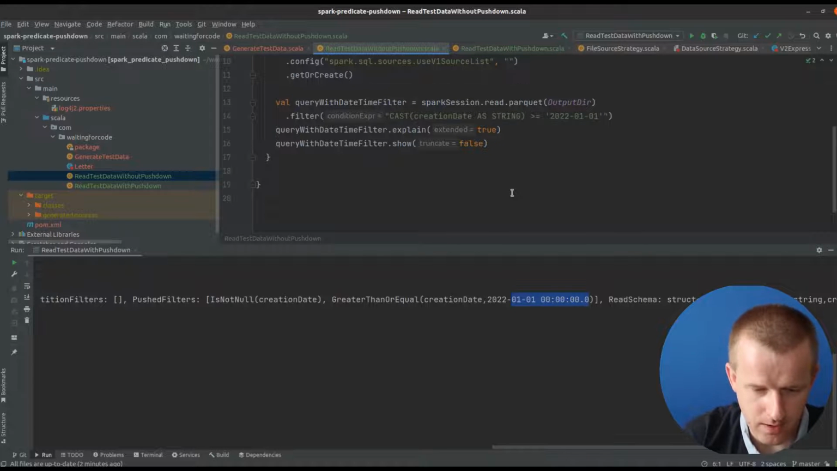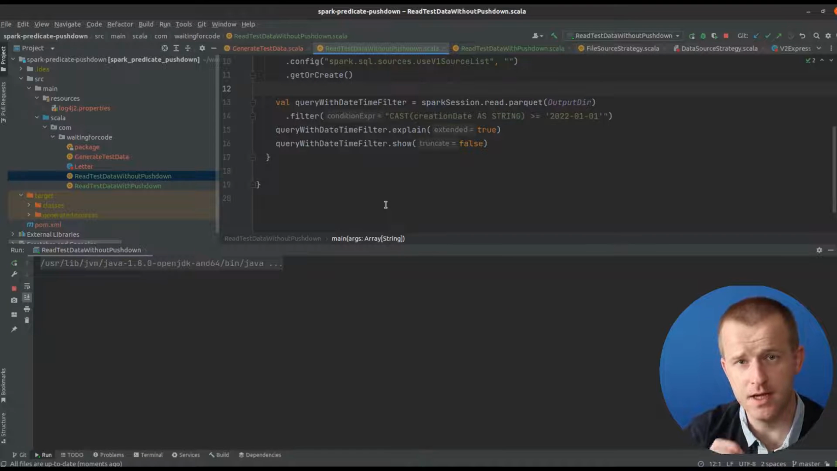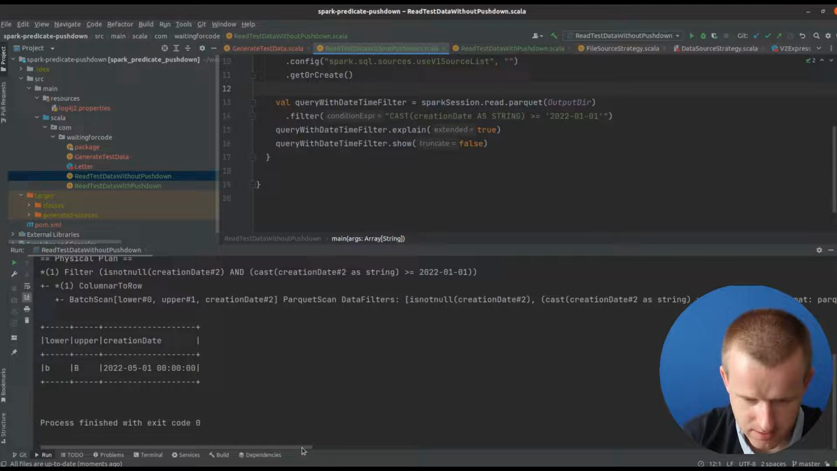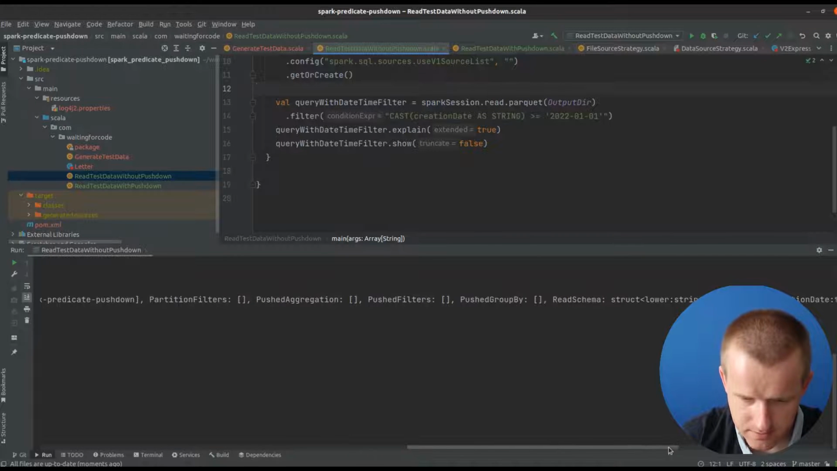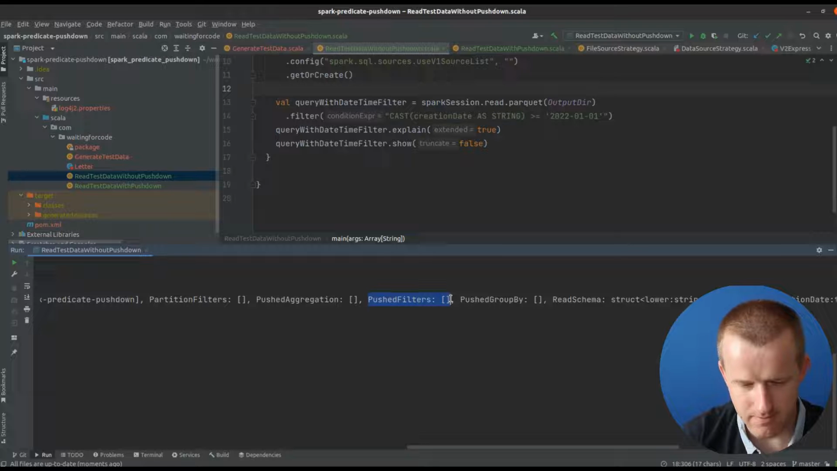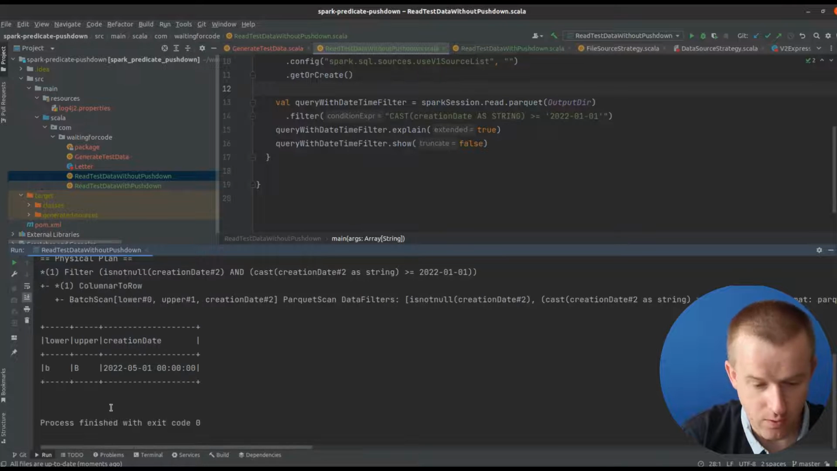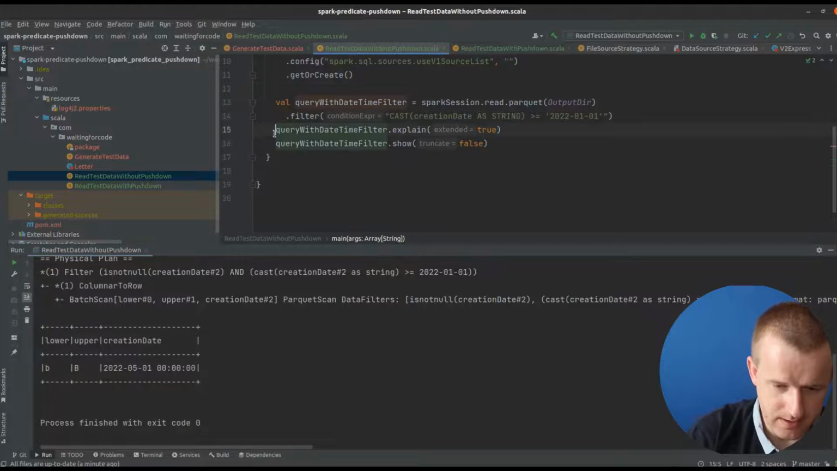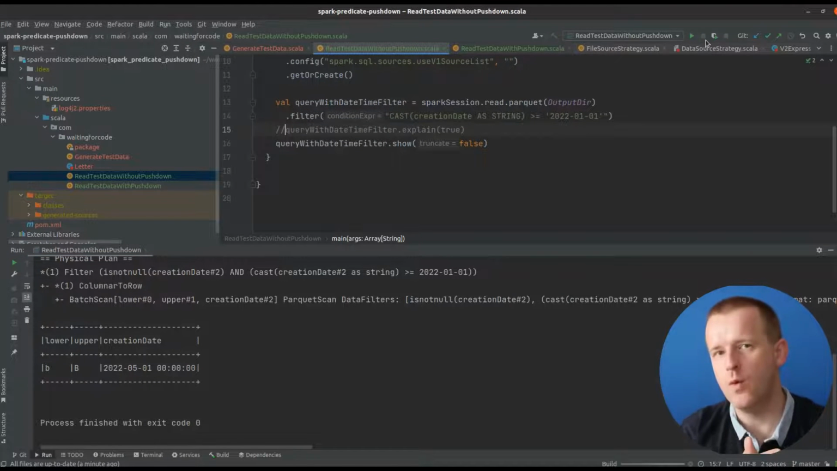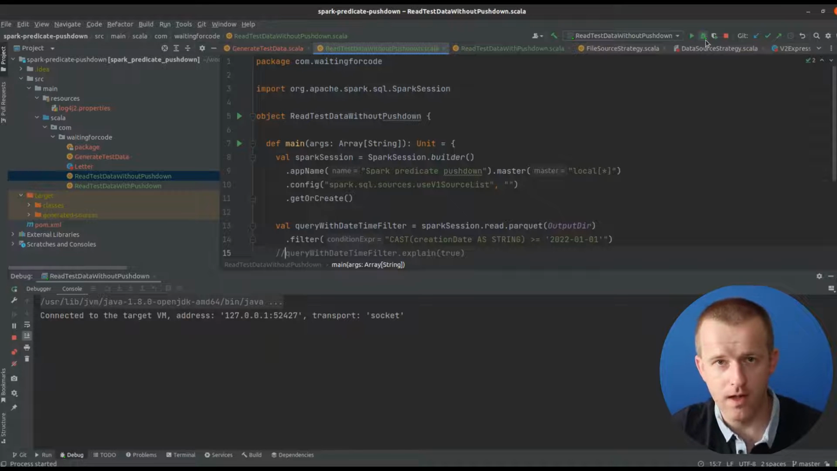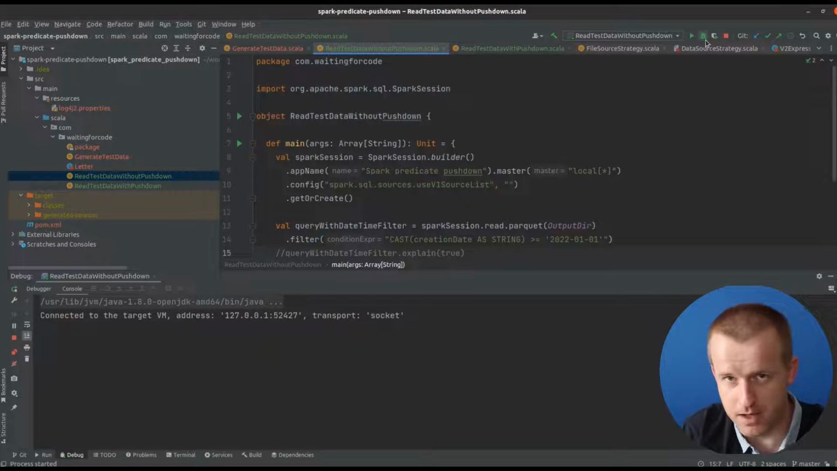And this time, when we analyze the plan after execution, you will see that the pushed filters are empty compared to the previous plan. There are no filters pushed, but the result is correct. So why aren't the filters pushed here? Let me rerun this code, but this time in debug mode, and this will show you the place that is responsible for saying to Spark, hey, this filter can be pushed down, or hey, Spark, this filter you have to execute by yourself.